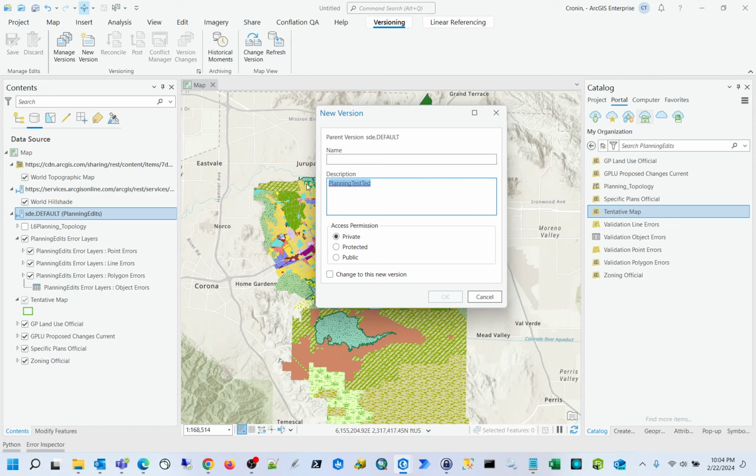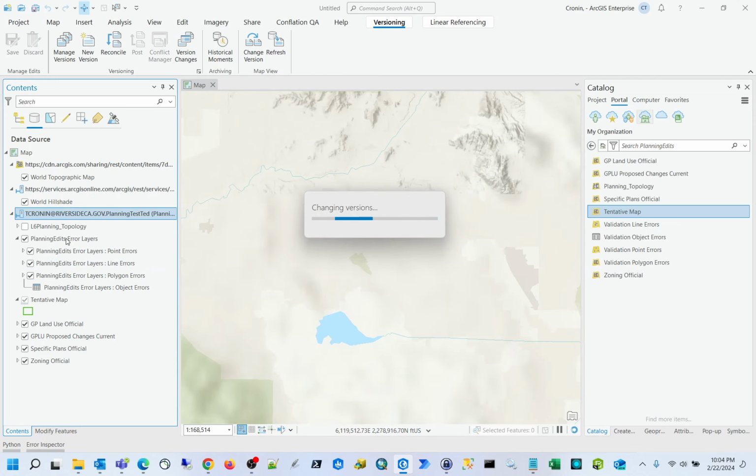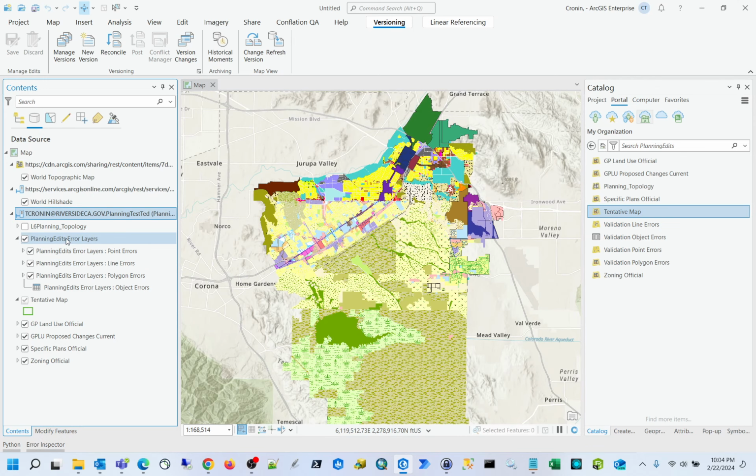oh, am I stupid? That was dumb. I put it up here. It's late. It's 10 o'clock. I'll make it protected, and I'm going to switch to it. Change to the new version. Let's say OK. That's the easiest way to do it. There's another way to do it, and I'll show you that in a second.